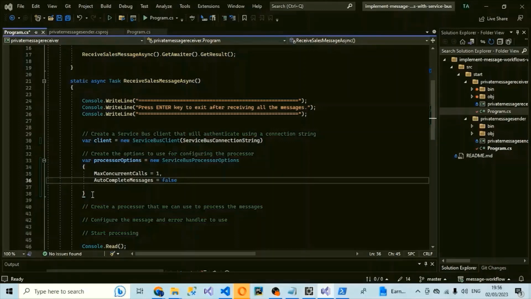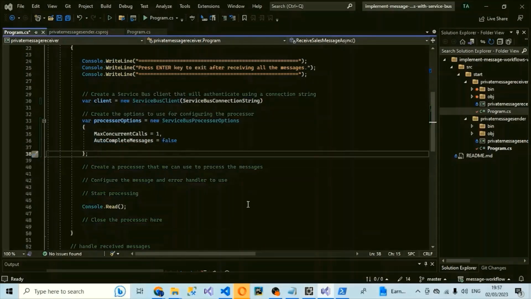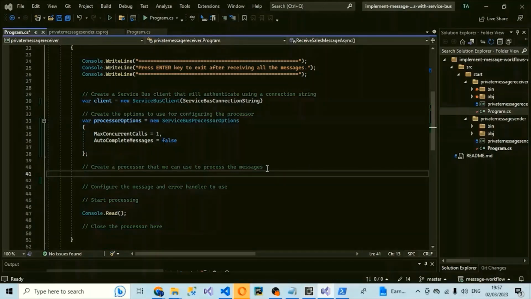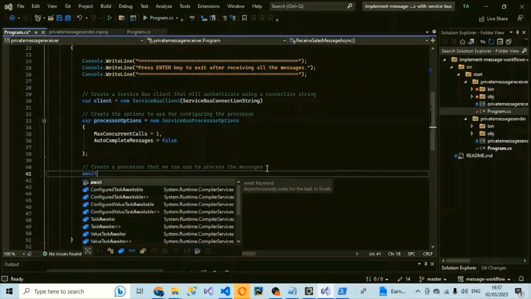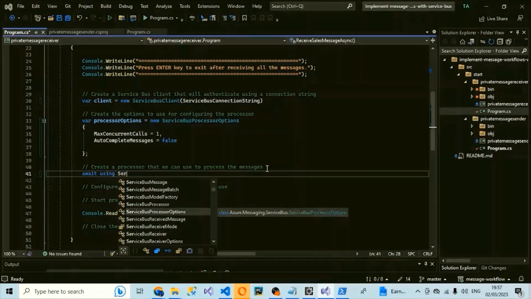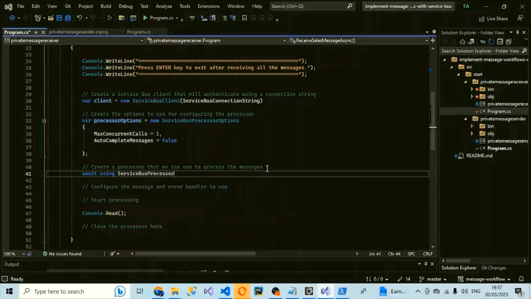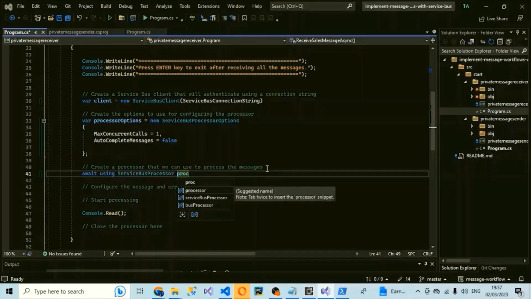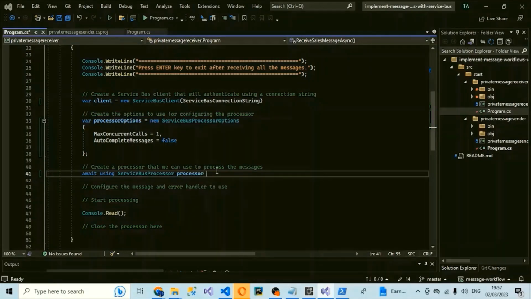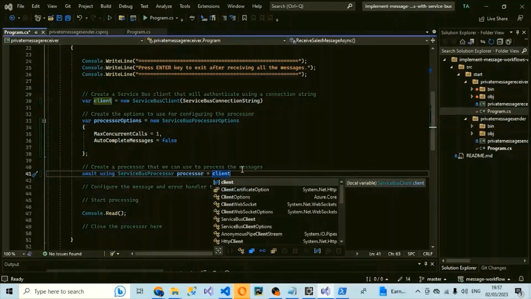Okay, and after that I'll come down. Then we need to create a processor that we can use to process the messages, and in order to do that I will come down under these comments, and I'm going to use the await, and I'm going to say using, and here we have the service bus processor, and processor right there, and we have the processor as the object name, and we're gonna do clients right here, so that's the client that we created down there.